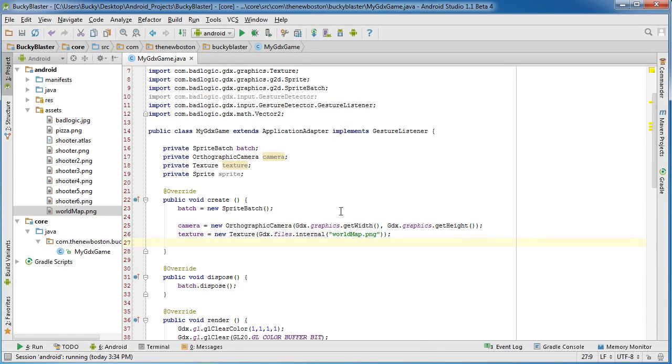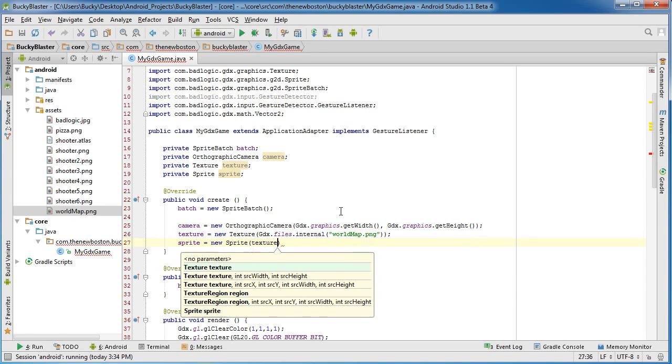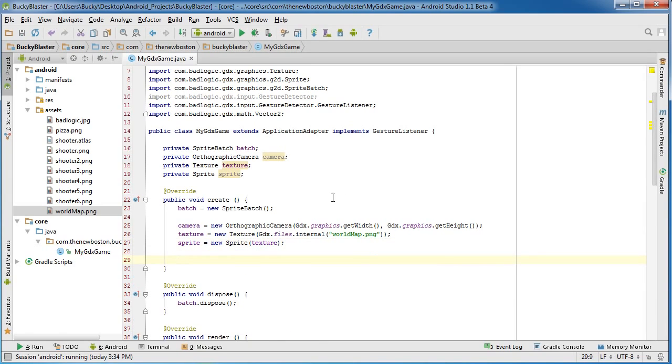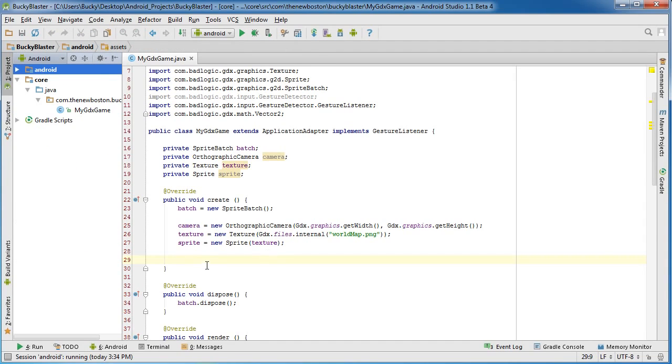Alright, so now we just have to convert to a sprite. New sprite using this texture. So we now have a map that we can actually move around. Now, what I want to do is, now that we have an object, in other words the map itself, I want to position it, and at first I'm just going to position it in the middle of the screen.